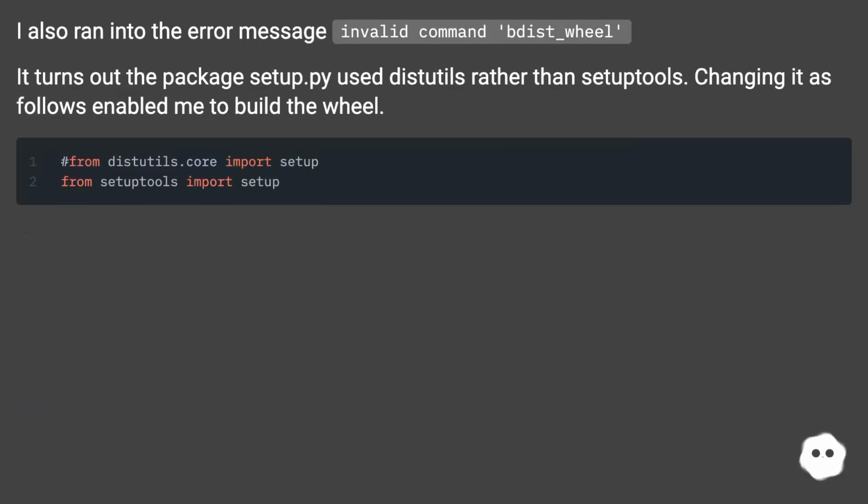I also ran into the error message invalid command bdist_wheel. It turns out the package setup.py used distutils rather than setuptools. Changing it as follows enabled me to build the wheel.